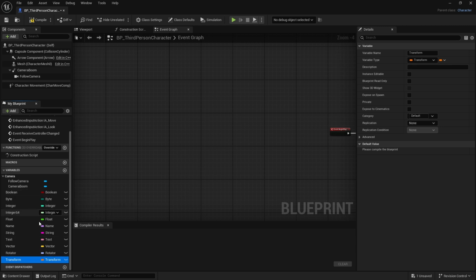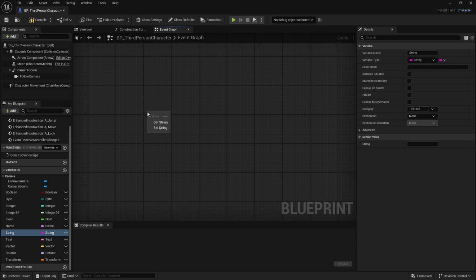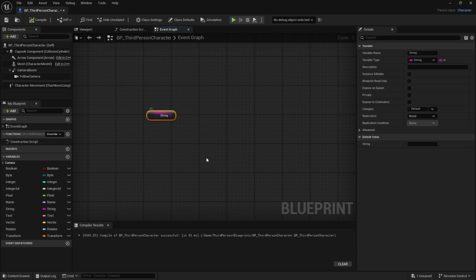So first I just want to show how to get the value of a variable. I'm going to go ahead and start with a string. So just drag the variable out onto the graph and then be sure to select get. And with that, our variable is now added to our graph, so we can now get the value of it at any point. Now I'm just going to hit compile so that I can set a default value on this string over here on the right. And I'm just going to set it to testing with default value or something like that.